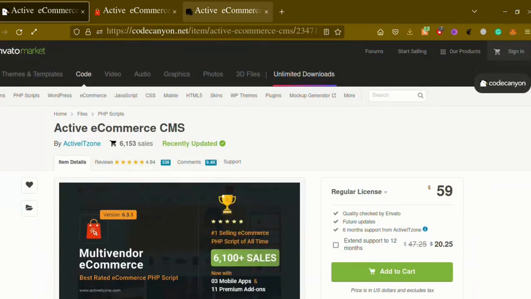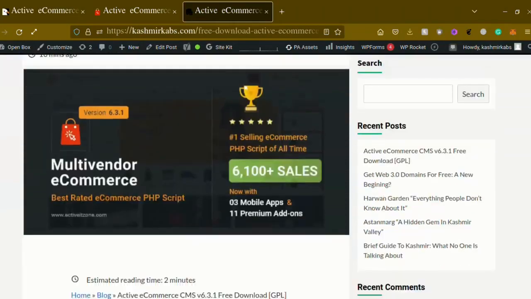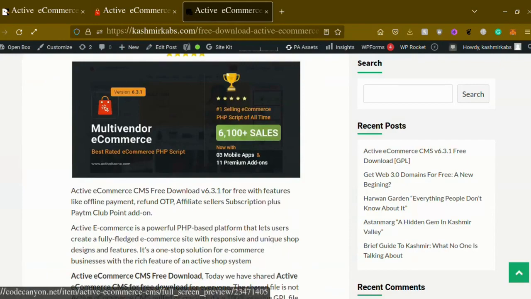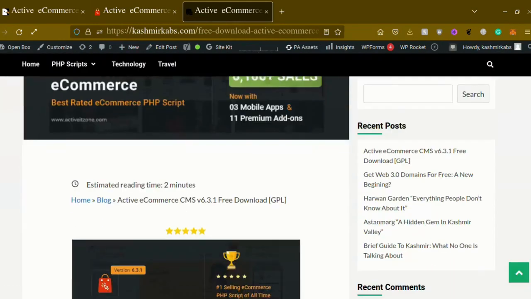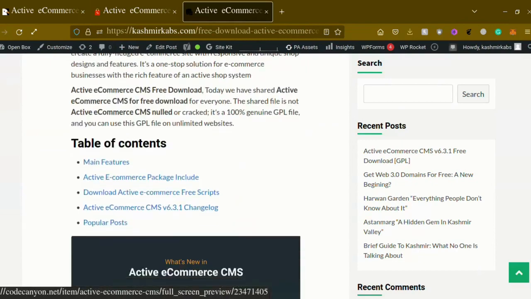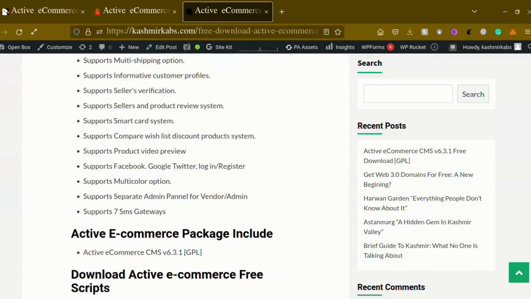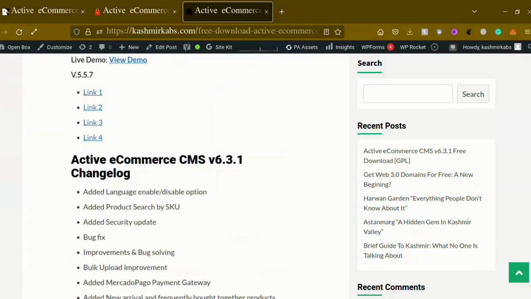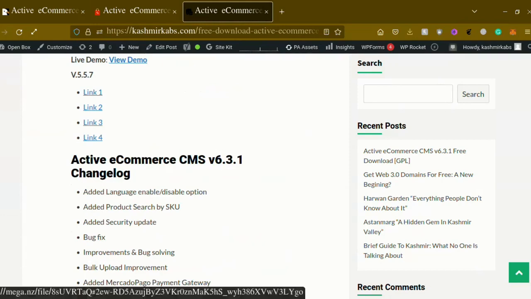Or you can just log on to kashmircaps.com/free download Active E Commerce script. And you can see this is the script, Active E Commerce CMS version 6.3.1 free download. And just go down and you can see it will only take you 2 minutes to read this whole blog if you want. Now there's a section called download Active e-commerce free script right here. If you want, you can see the live demo from here also, and you can just click on any link and it will redirect you to a service provider called Mega Files, where you can host your files and download it or let your friends download it.